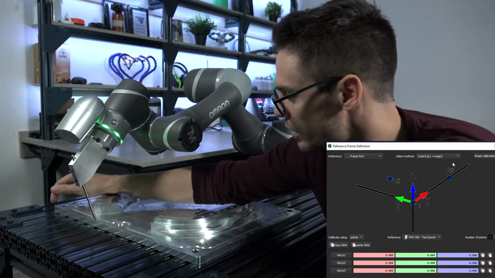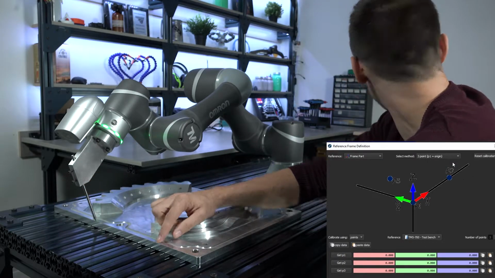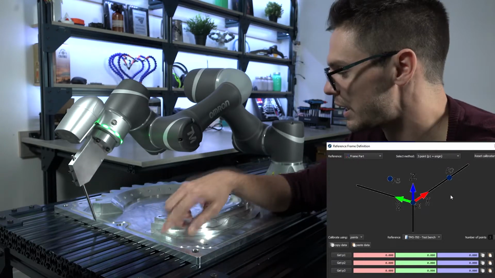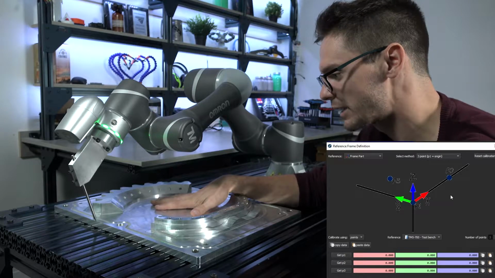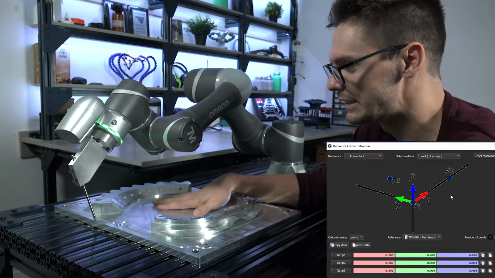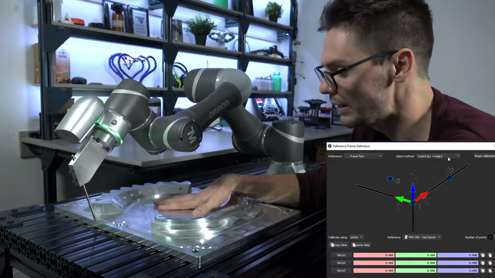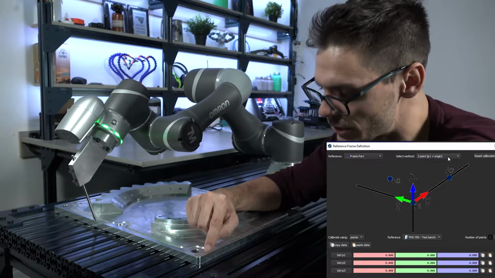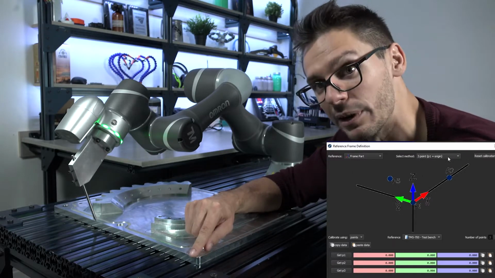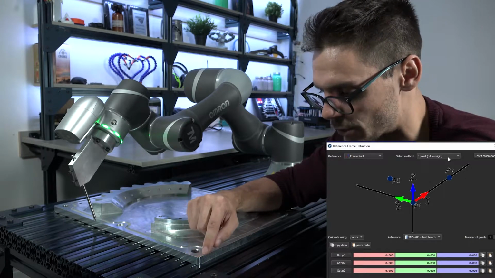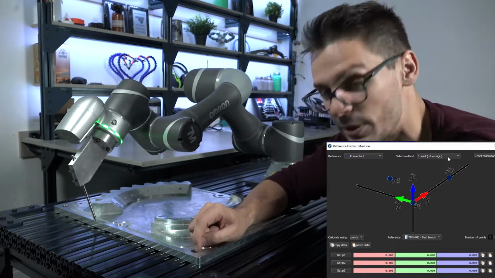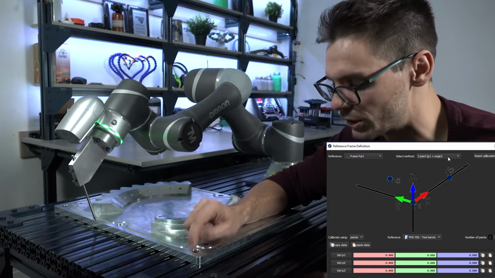First point on the origin, a second point along the X-axis, and a third point on the XY plane. In this case, this is not a suitable method or algorithm because the corners of my plate are rounded. There is a radius of 7 millimeters, so it's pretty much impossible to know the exact position of the origin.